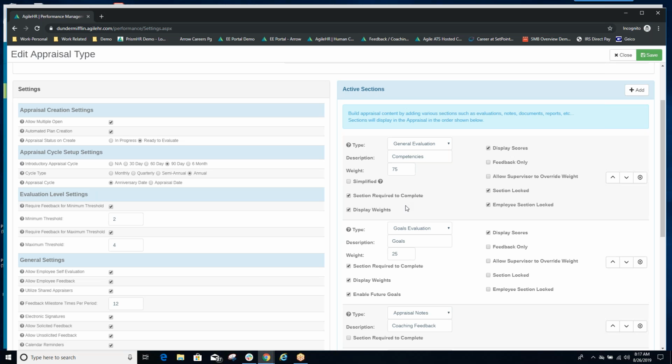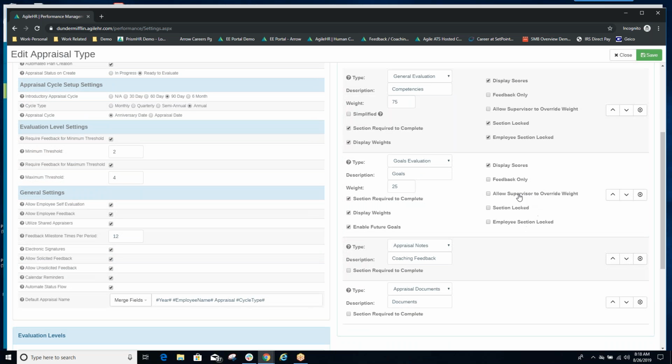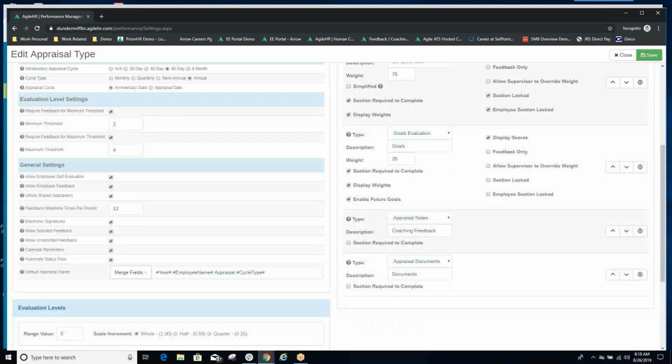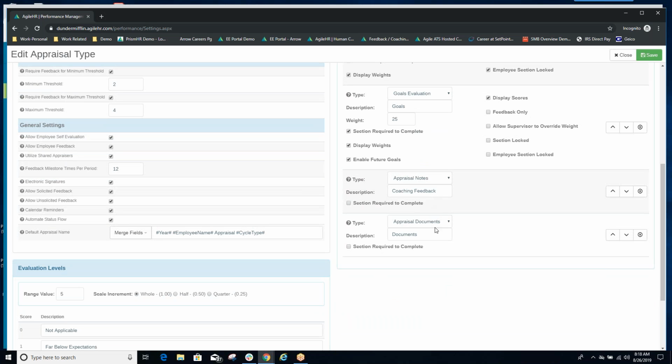This section is required to complete. It does display both the weight and scores. And the section is locked down because generally competencies shouldn't be changed at that level by a manager or by employees. So we have that section locked down. Whereas in the goals, both the employee and supervisor can update the percentage of completion and the status of the goals, and they're able to go in and redefine the goals as needed. And then finally, we did have a notes section and a document upload section attached.